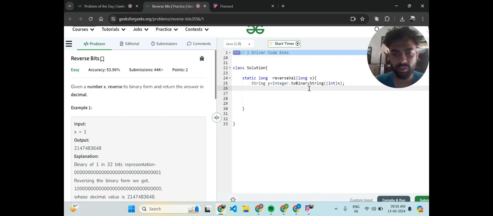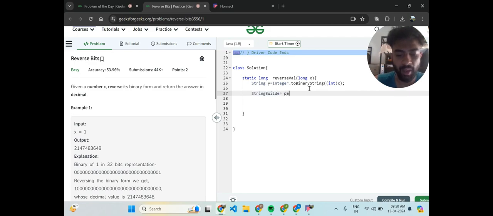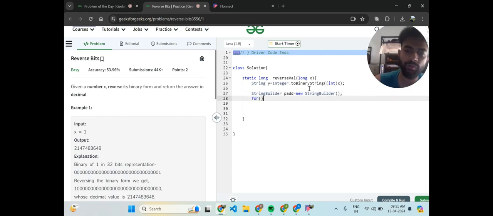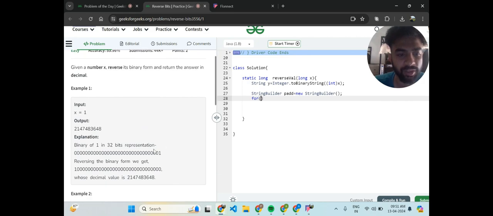Now we are going to implement the string builder method to append the zeros. So let's suppose we use the string builder, say pad for padding. So StringBuilder padding equals new StringBuilder. In the padding, we are going to add the zeros. You can see in the question given, first we have to add 31 zeros, and then the one, which is the integer, to the left. So we can say int i equals the length of that particular converted string, i less than 32, i plus plus.